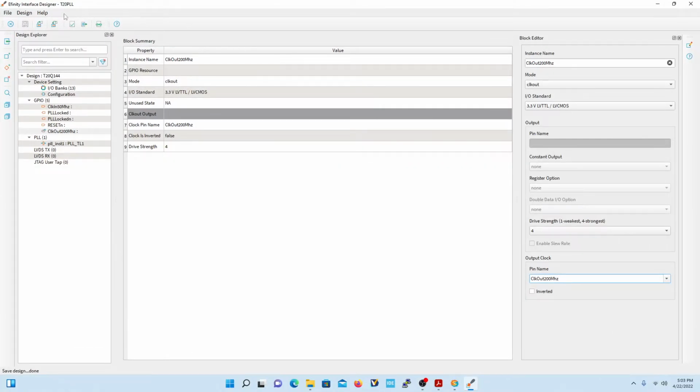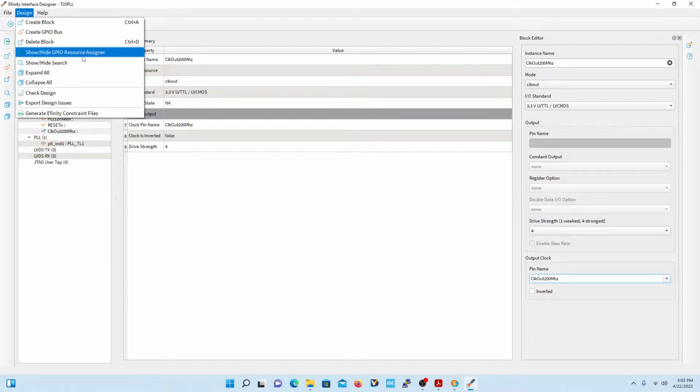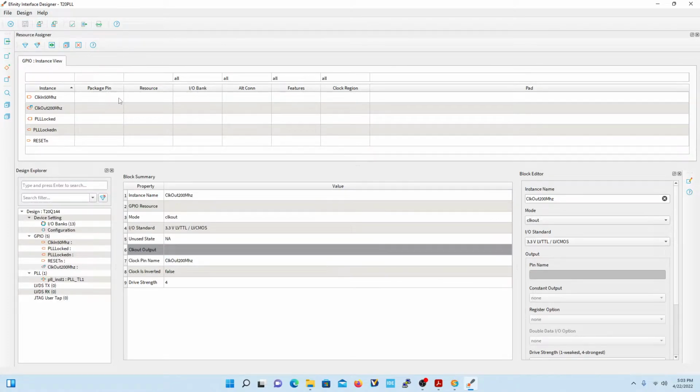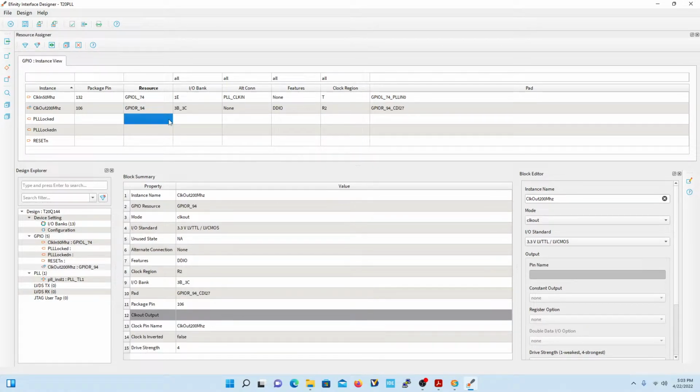Now we need to assign some pins. So that will be done through the resource assigner. Remember I said L74, and that should show up as a phase lock loop clock in. Our clock out is going to be R94. Where'd you go? Right. Oops. R94. Phase lock loop locked will be 14. That's R112.